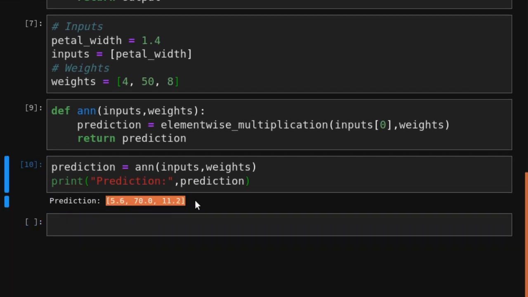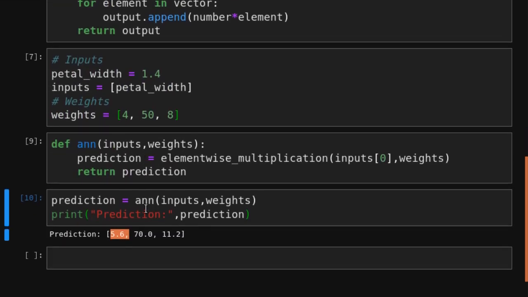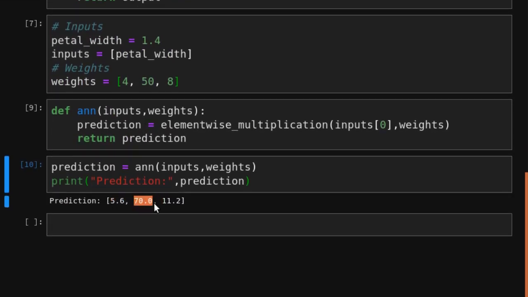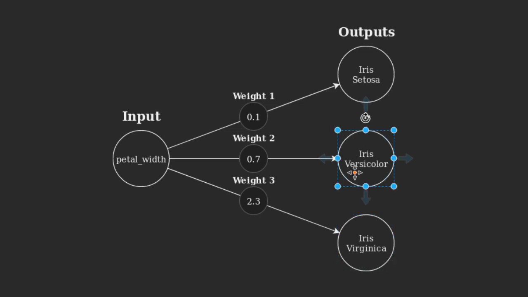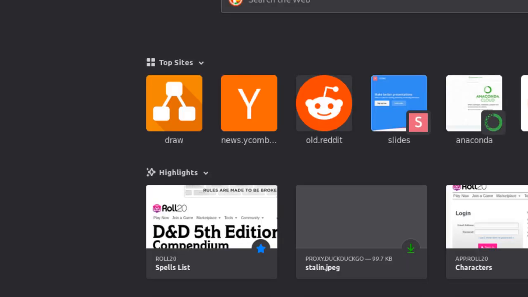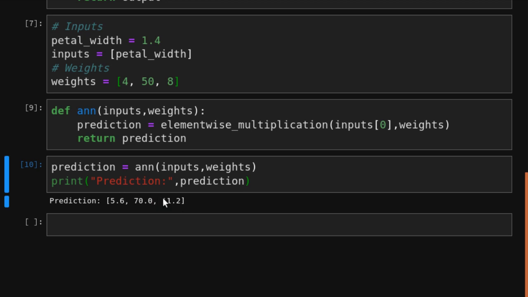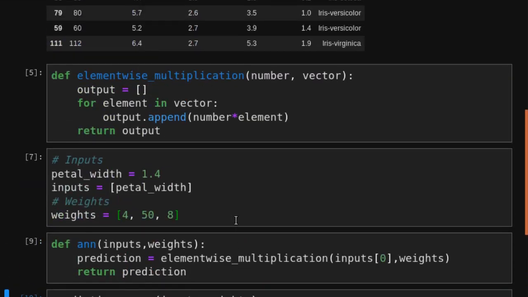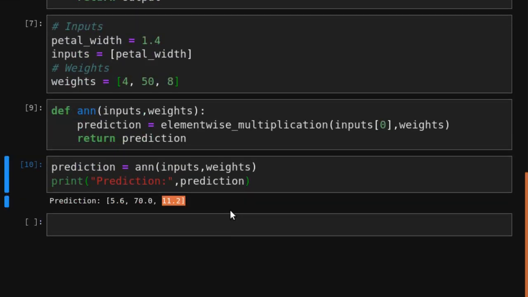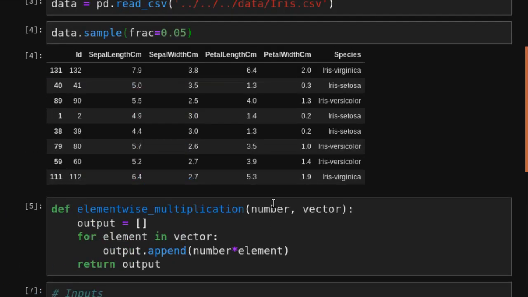We have a list of predictions, and the way I have intended this to be is that, let's say, one of the predictions will be much higher than the other two. So the neural network thinks there's a 5.6% probability that it belongs to Iris setosa, 70% probability that the species is, what was that, Iris versicolor, the second one, and even less probability, 11.2% probability that it is Iris virginica. So that's it. This is making our predictions with multiple outputs. Hopefully you can see the value in this.